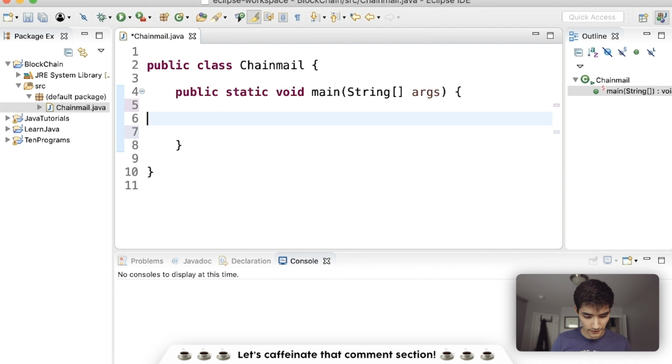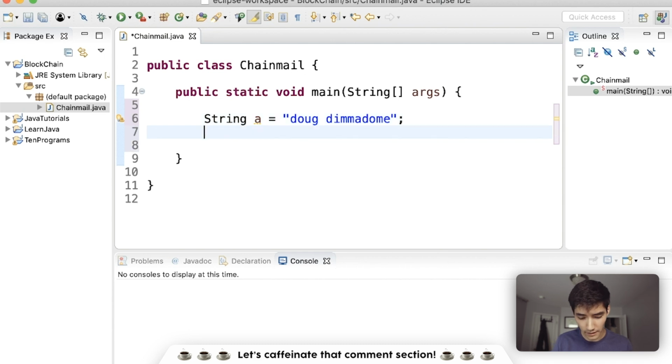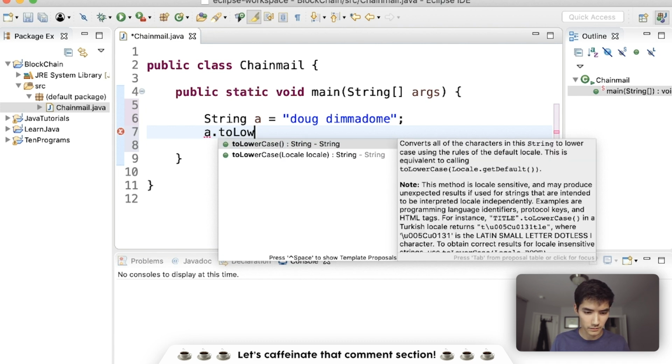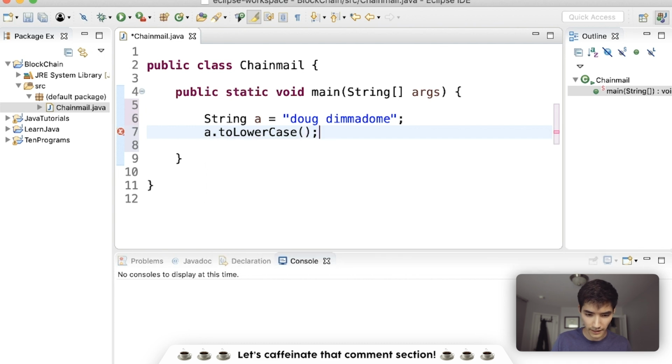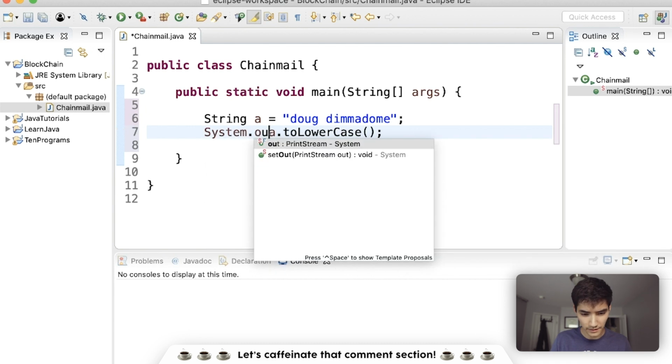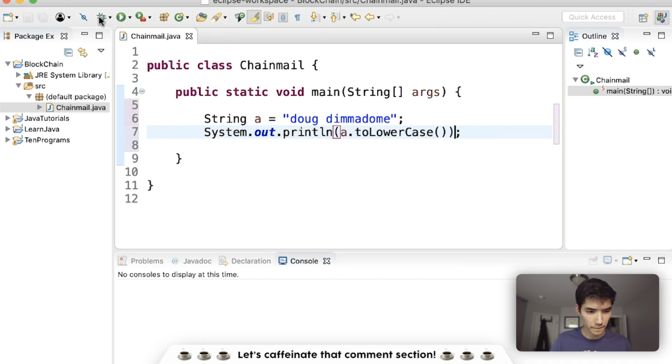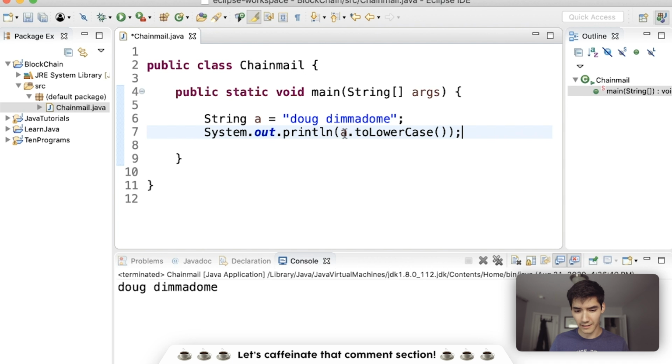Basically, method chaining looks like this, where you have an object, say we have a string object that is equal to Doug Dimmadome. I don't know if that's how you actually spell it. Since A is an object, you can access its variables and methods by typing a dot after it, and here are all the methods. We can do one like dot toLowerCase and call it a day. Throw this in a print statement like that. So this is an example of one method being done on the A object.